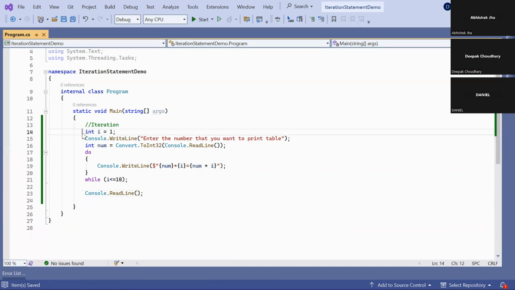So here we declare one variable i and assign 1 into it. Then we ask the user to give one input, and we are trying to print the table of that particular input value. So we access that user input and assign it to that num variable. After that, we use a do statement. In this do statement, we are just calculating the number which is given by the user and the incremented value of i.